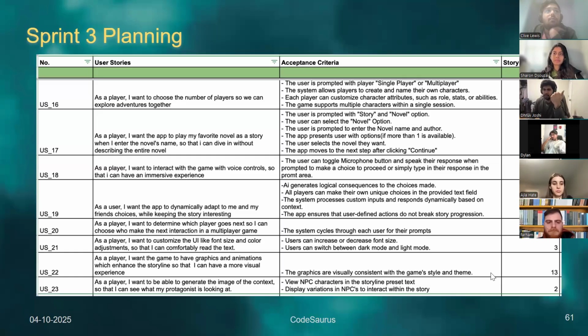As a user, I want the app to dynamically adapt to me and my friends' choices while keeping the story interesting. This revolves around forcing the AI to make more decisions based on better dynamicity and better unpredictability, keeping the story interesting in that particular context. The next story being, I want to determine which player goes next so I can choose who makes the next interaction. It's like a turn-based RPG element that we would be trying to implement here as a feature.